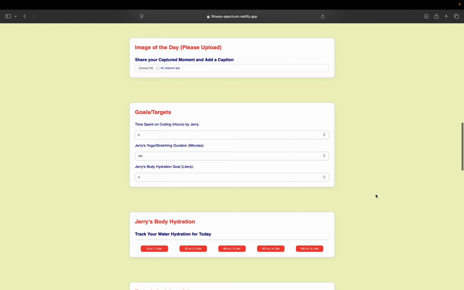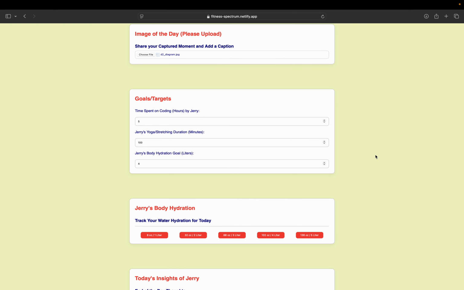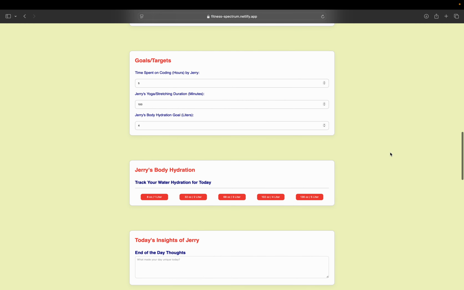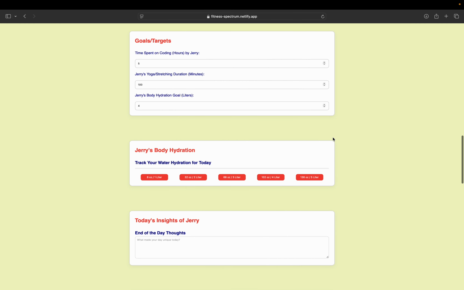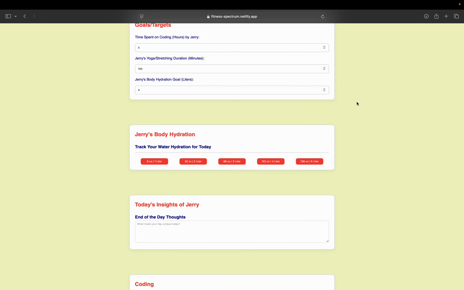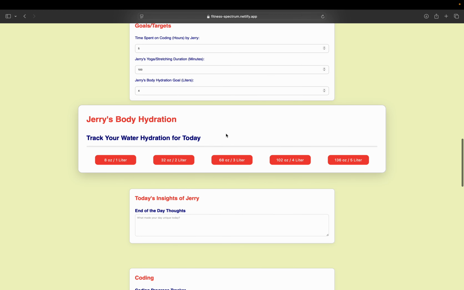Goals and targets: time spent on coding by Jerry, 5 hours. If you want, Jerry can change it, but Jerry wants to keep it the same. Jerry's yoga stretching duration, you can change it this way, or you can just enter it back to 100 minutes. Jerry's water intake goal in liters. Wow, 4. So Jerry drinks 4 liters of water. That's his goal. Track your water hydration for today. Jerry had 3 liters of water today.